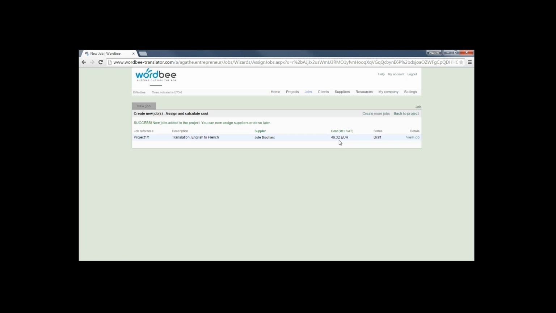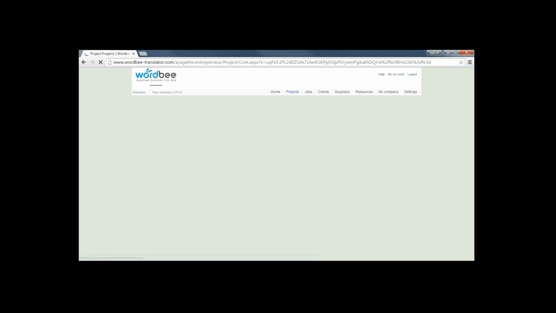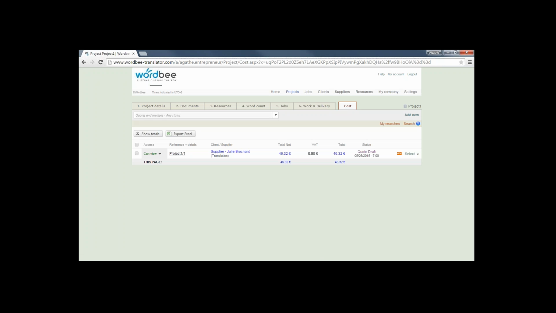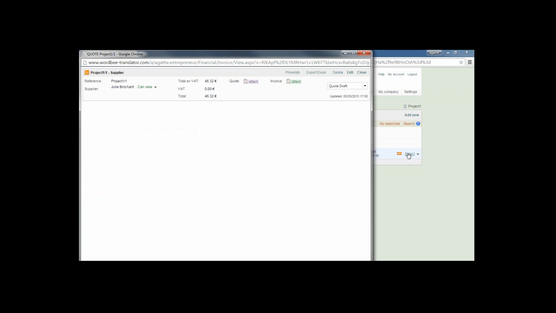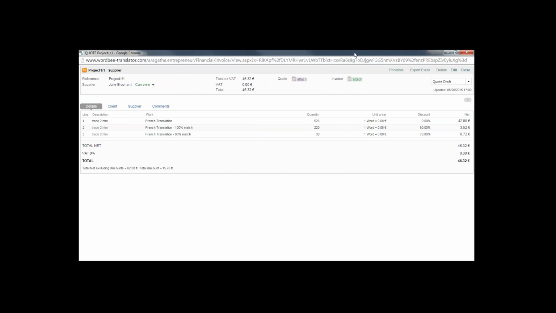Okay, so you can see here how much you'll have to pay for this person. Okay, the cost of the job. You can click on back to the project. And you now see the cost tab. This is where you will create the invoice for your client and for your supplier. Well, you see that the quote for your supplier has been done already, but if you select it, you'll be able to create an Excel or PDF file with this data.